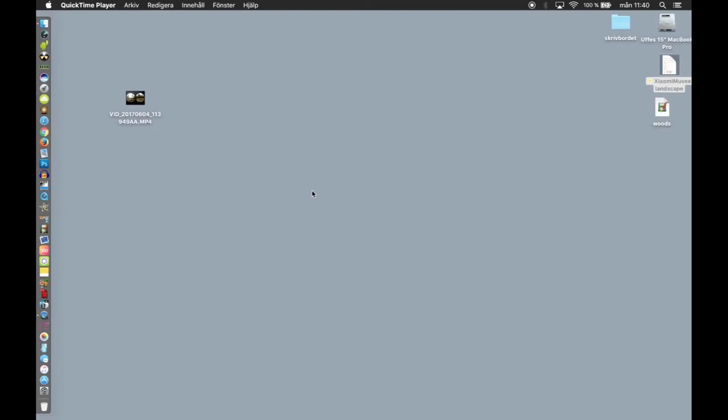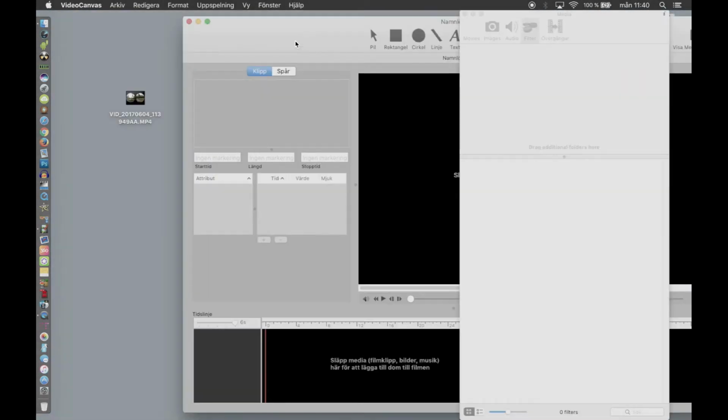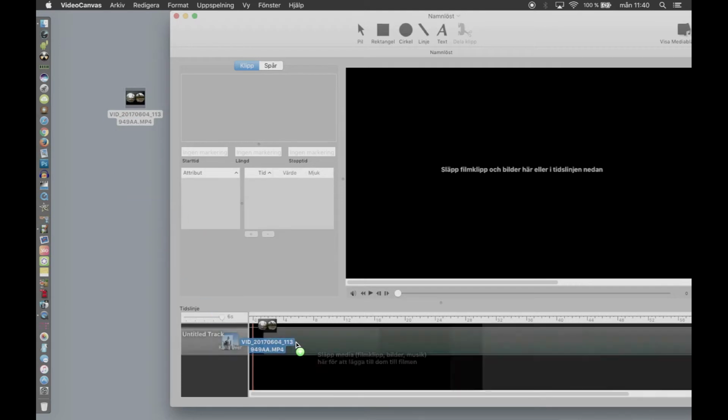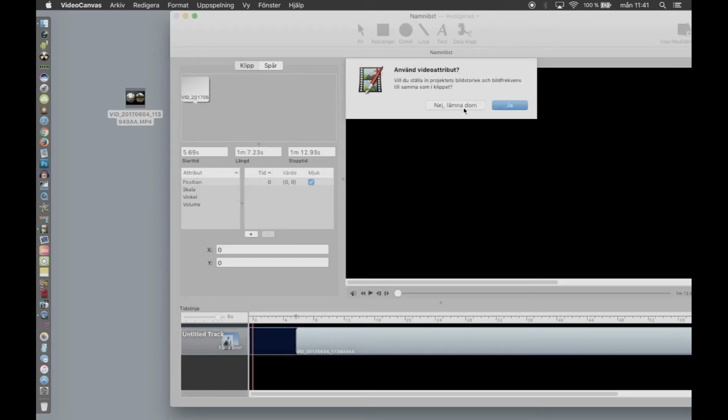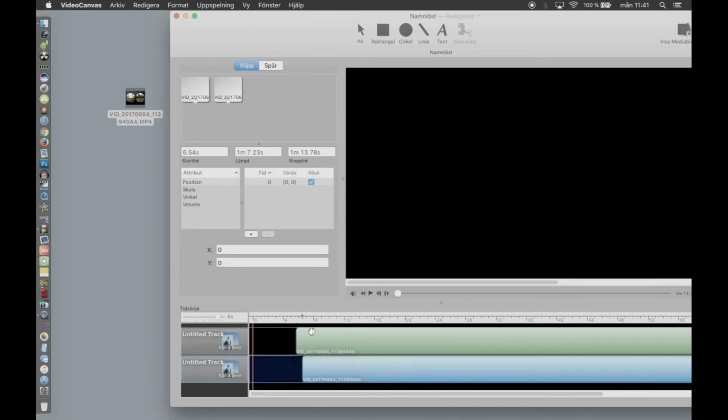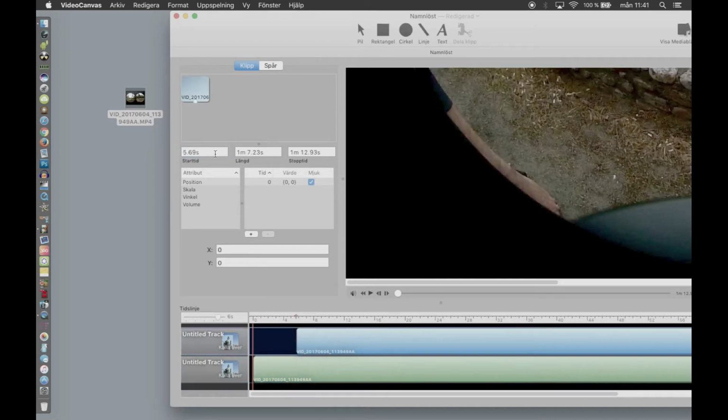I use a Swedish video editor called Video Canvas, but you can use any video editor with the option of multiple layers. I drag the file in twice, the same file, and see, so they have the same start point.